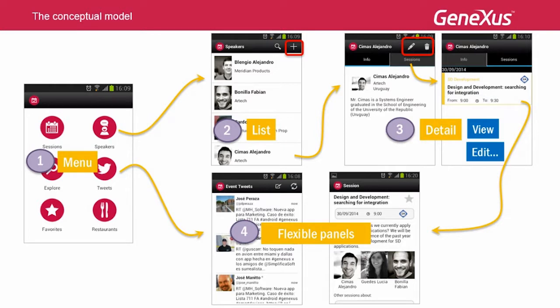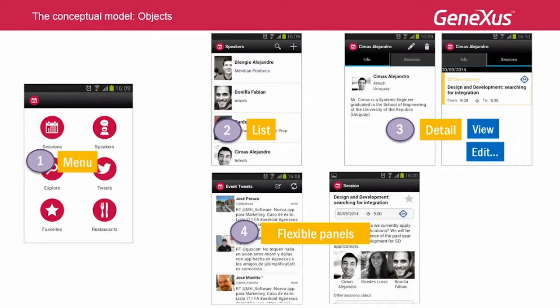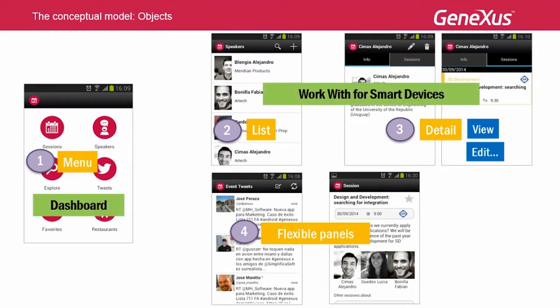We have 3 objects to implement these screens in their functionalities, namely, dashboard implements the menu. Next, the work with for smart devices, which is a 2-in-1, an object and a pattern.